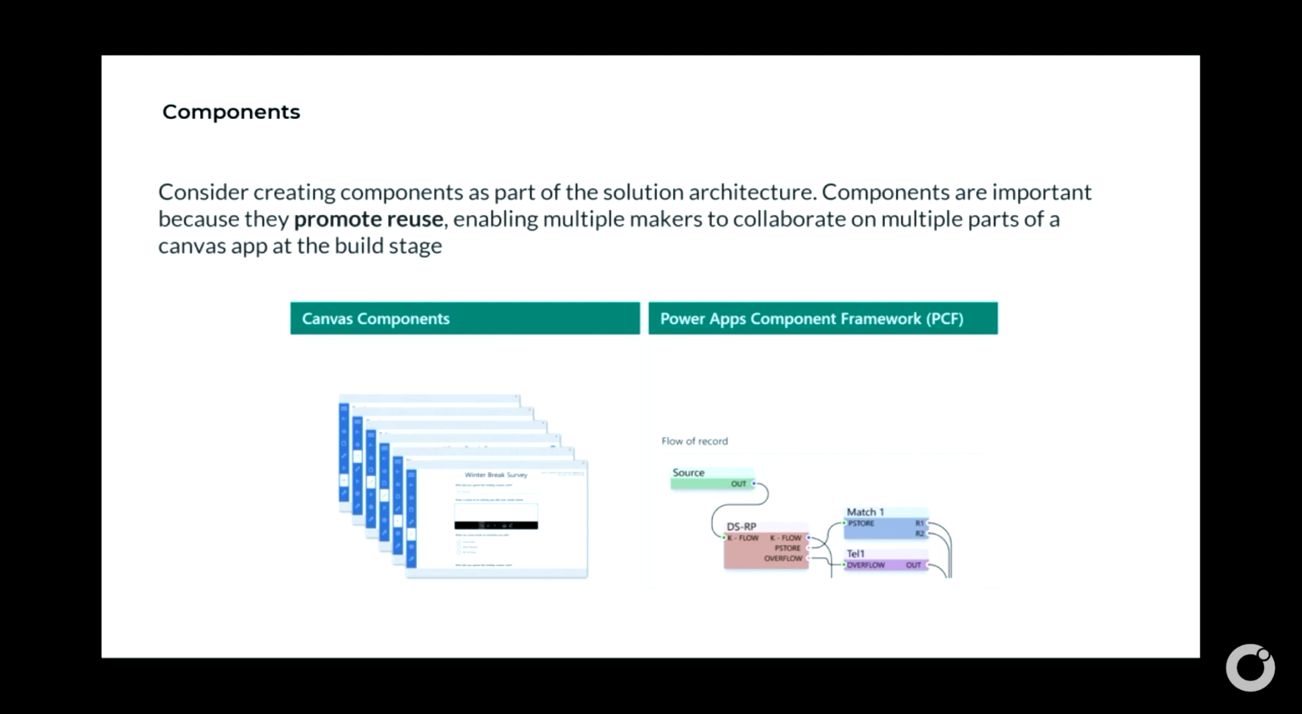Components. Components is something I want to quickly touch on because sadly it's not something I see enough of being used. Components within Canvas apps are really there for promoting reuse, not just in the app that you're building, but across any app that you might build in the future. So a good example is navigation. So you might have multiple screens in your app, and you need to provide some kind of way for your app users to navigate in between these screens.